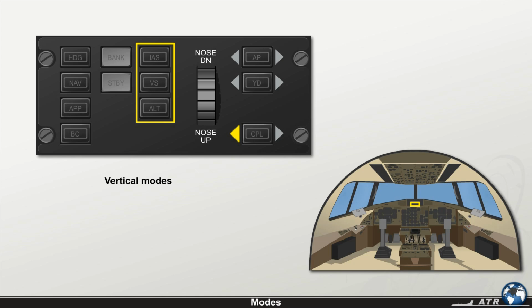Vertical modes. Altitude select. It is armed automatically when the aircraft is climbing or descending towards the selected altitude. Altitude hold. To maintain the actual altitude. Vertical speed hold. To maintain a required vertical speed in climb or descent. Indicated airspeed hold. To maintain a required indicated airspeed in climb or descent.